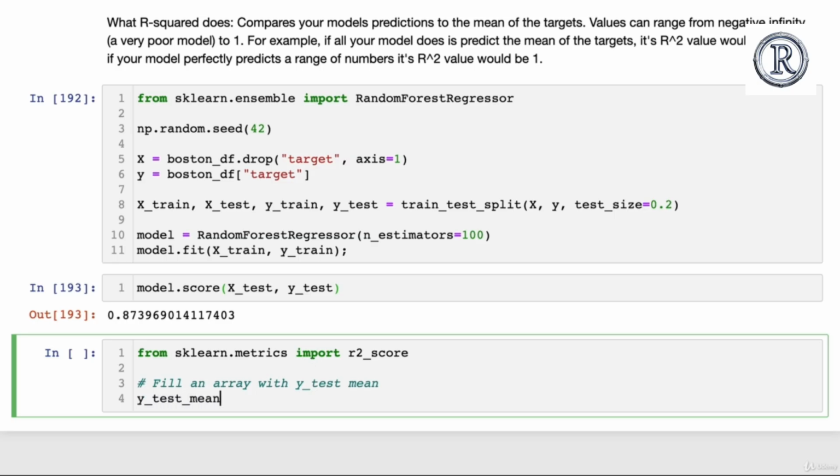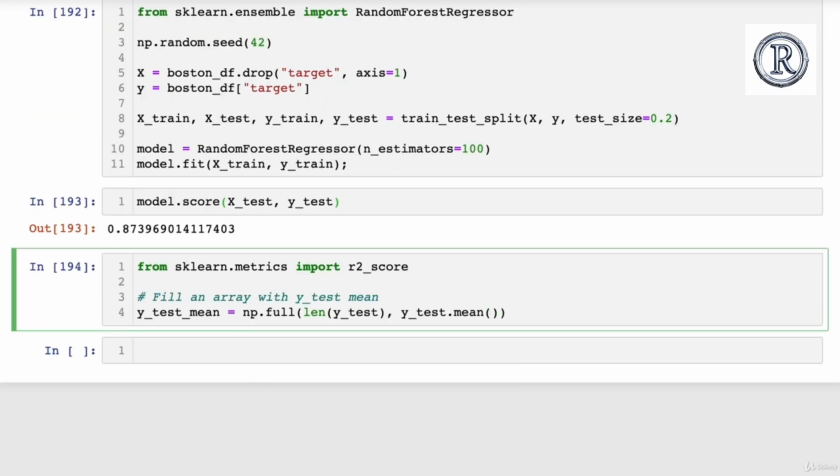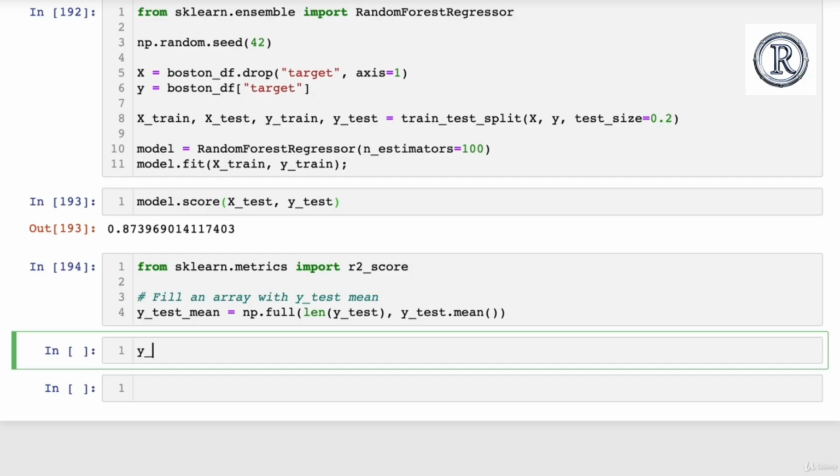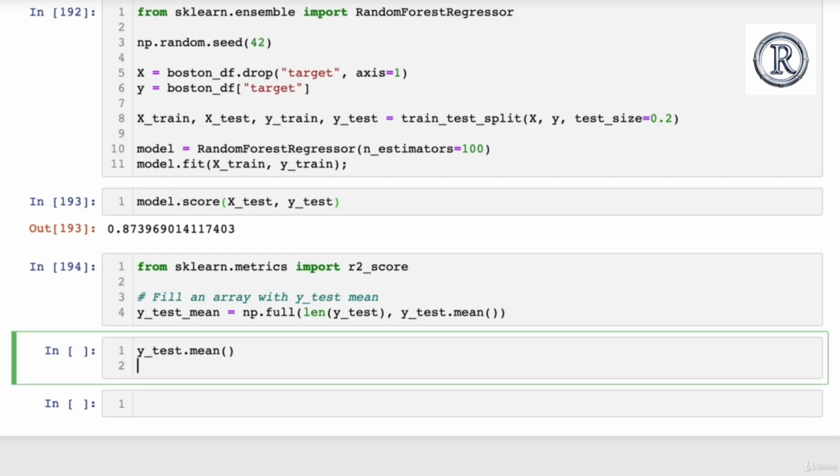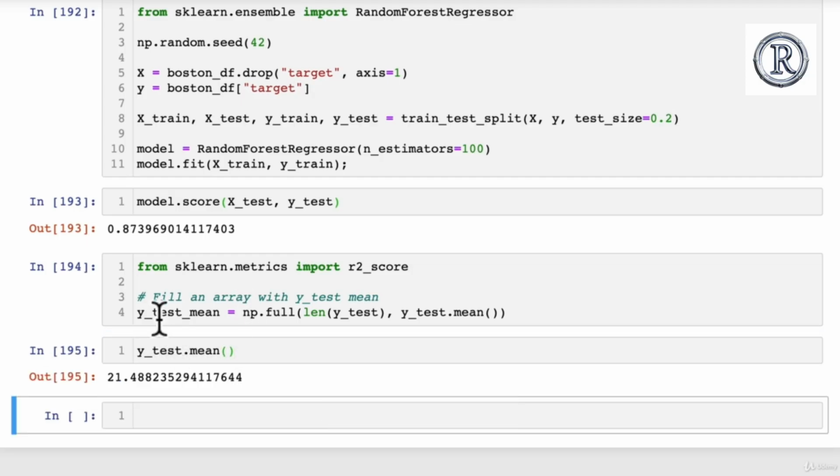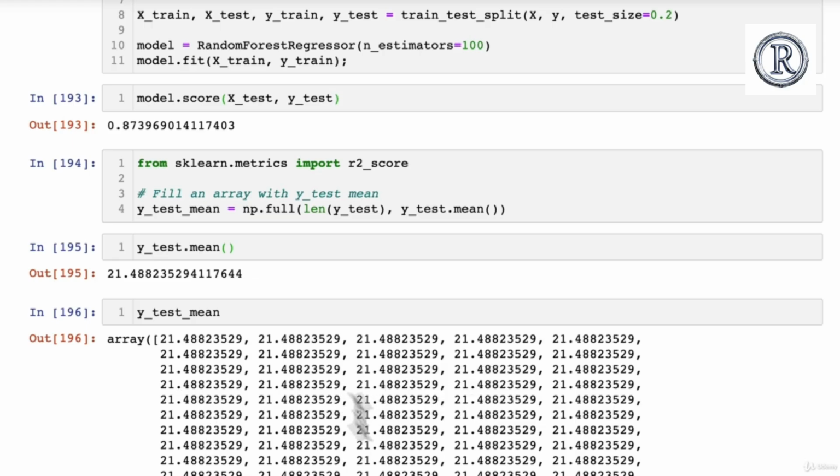So y_test_mean equals np.full, meaning a full array of len(y_test), so we want it to be the same length as y_test. And then we're going to fill it with y_test.mean(). Does that make sense? Beautiful. So if we look at y_test_mean, it's an array full of those values. Boom, boom, boom.